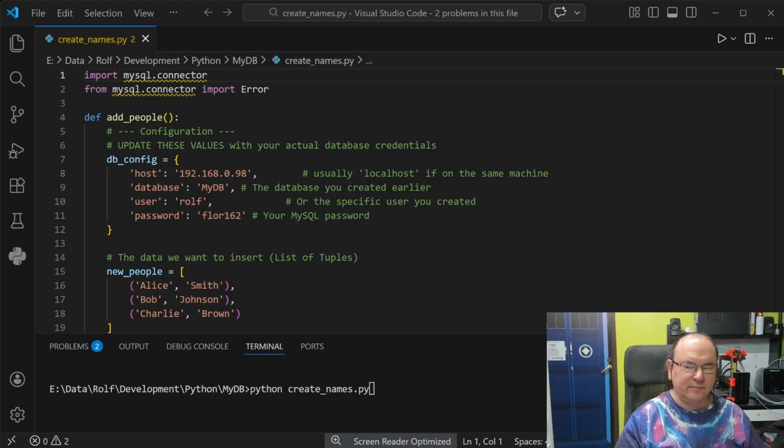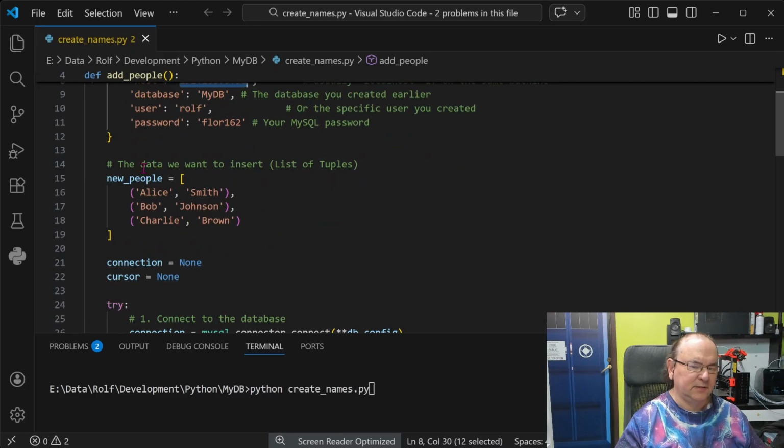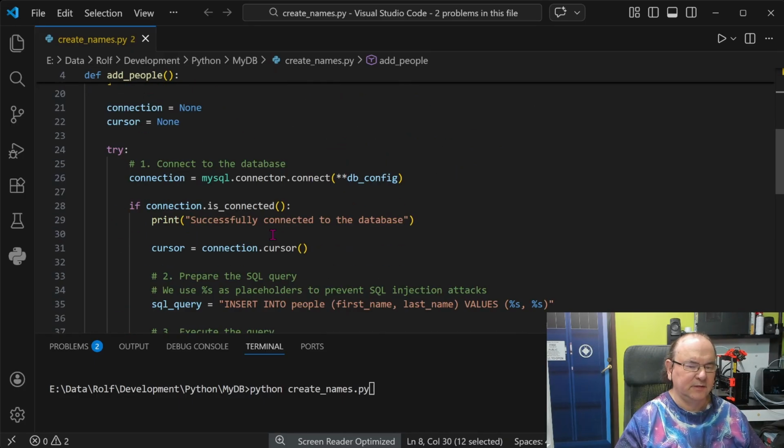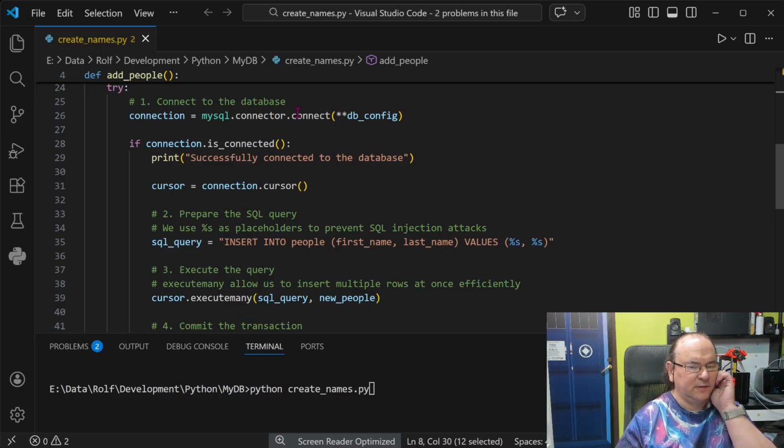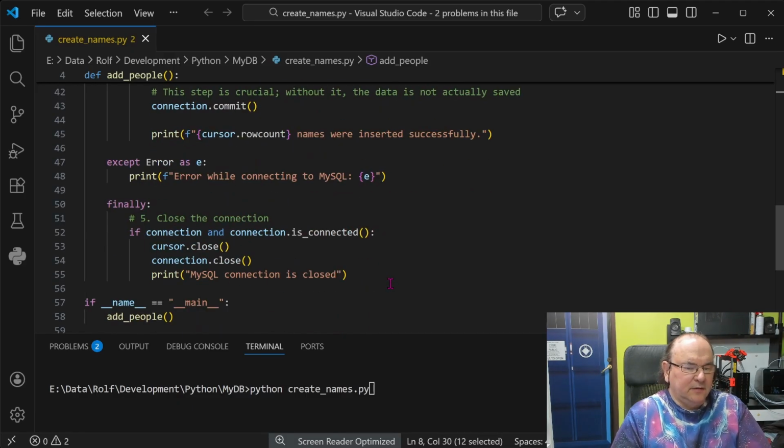But anyway, I'll probably package this up or any other code, and then put it on my GitHub site so you can actually get it. This is basically simple, it has an add people function that connects to the database, the container, and this runs on my own workstation, so it's communicating with the Proxmox container with the login information, and then basically it creates 3 new people in the database. Here it does the try, so it connects, and if it's connected then it does the insert, and then we get more names in the database.